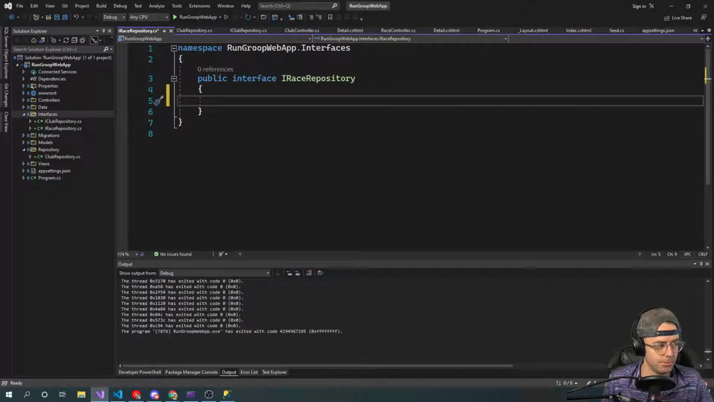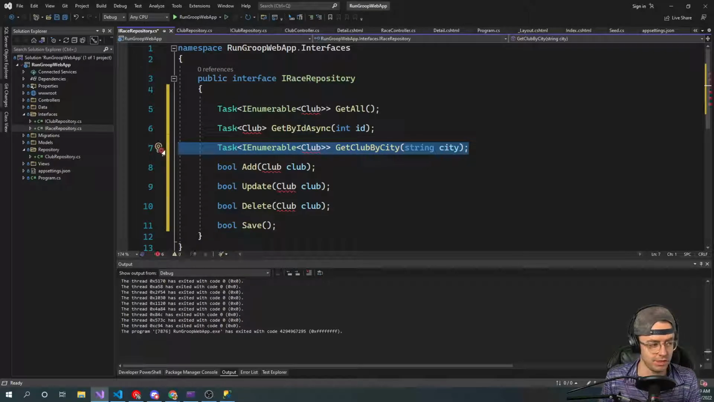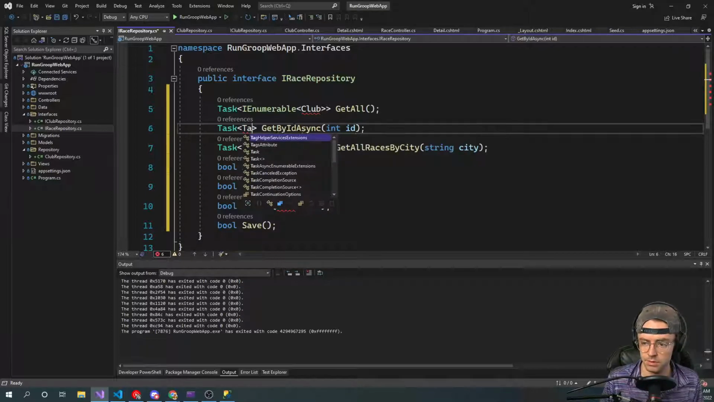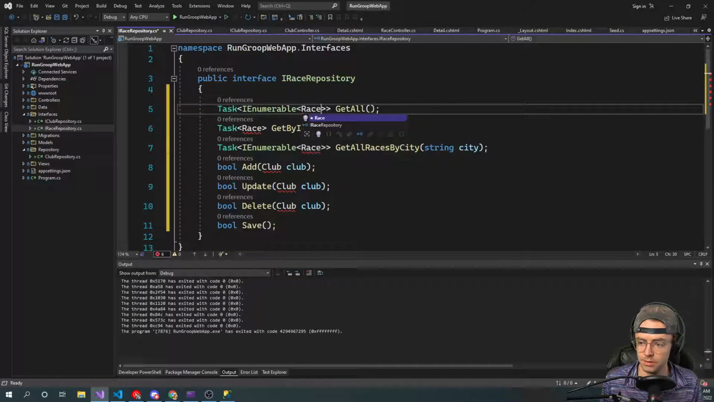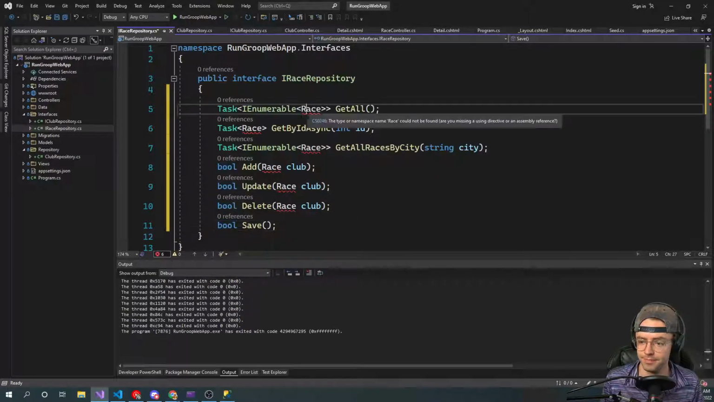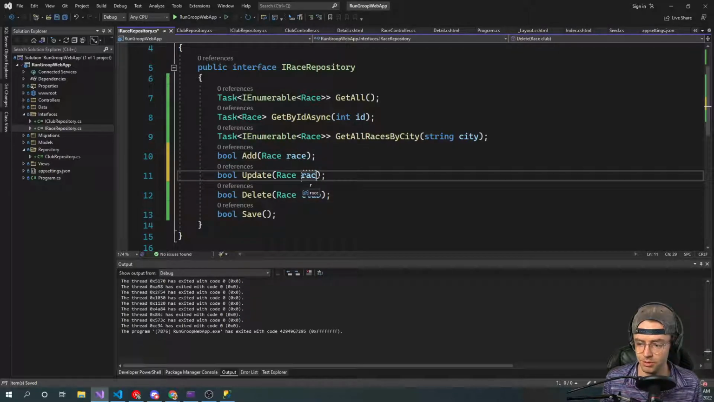And it's going to be pretty much the same exact thing. Actually, because they're so similar, we could probably just toss all this in, and we're not going to have a get club by city, but get all. There we go. And we can just replace these and save a bunch of time. Sweet. And we need to lowercase these.